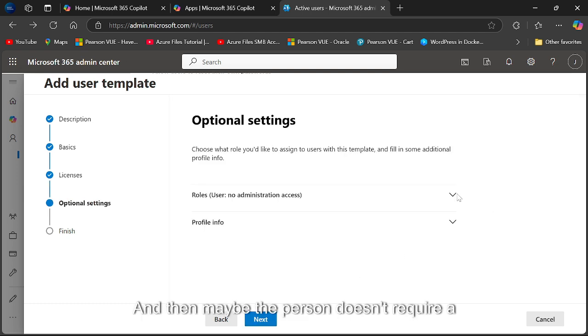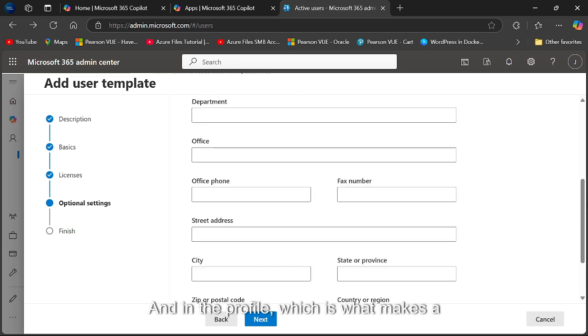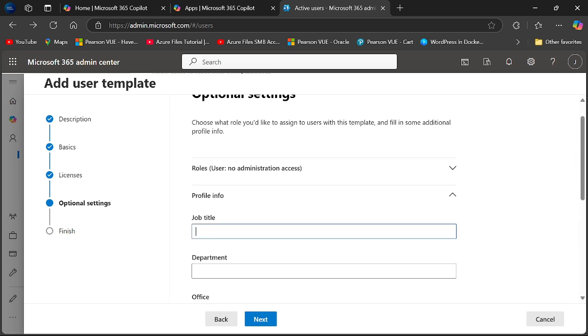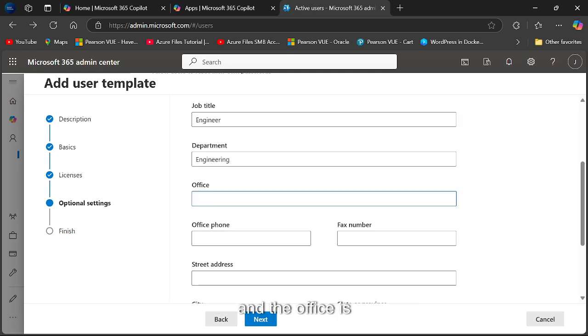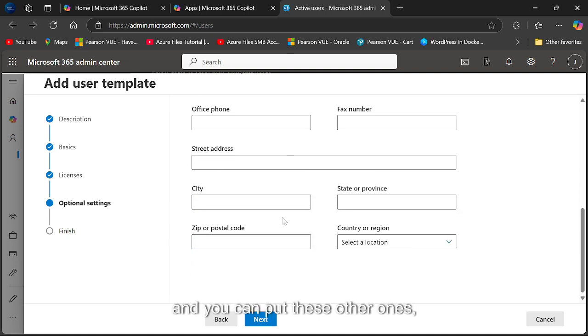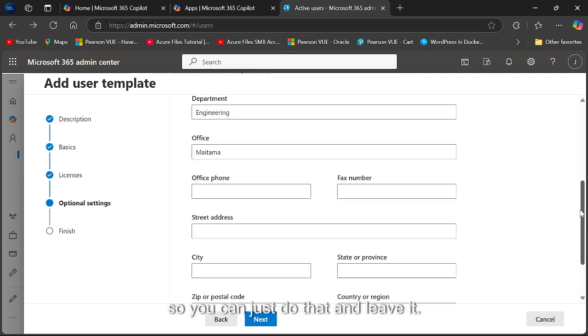And then maybe the person doesn't require a role, we'll leave it the way it is. And in the profile, which is what makes the difference, I will always come over here and do engineering, engineer. Okay, so engineer. And the department is engineering. Okay. And the office is Maitema. The phone number, you can leave all of these, and you can put these other ones, because they are all the same, but the phone number, they are unique, so you can just do that and leave it.